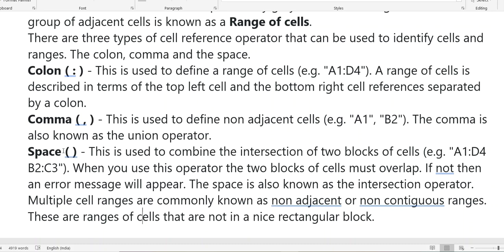When you use this operator, the 2 blocks of cells must overlap. If not, an error message will appear. So the space is also known as the intersection operator. Multiple cell ranges are commonly known as non-adjacent or non-contiguous ranges. These are ranges of cells that are not in a nice rectangular block. So basically, the colon, the comma and the space are how we define the range of cells that we are going to work on.